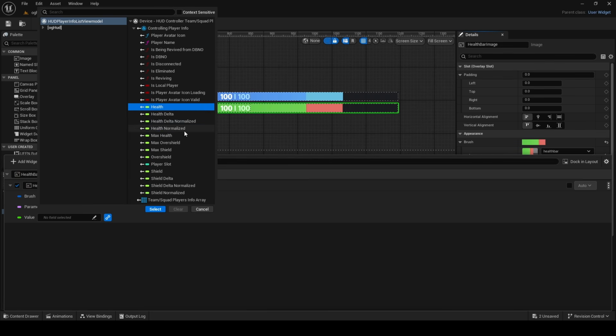The difference between health and health normalized is that health is what your health is. So if I have 50 HP, it's just going to be 50. But health normalized is in between 0 and 1. So for example, it's going to be like the percentage of our health. So 50 HP is about half HP. And we're going to want to use health normalized for here.